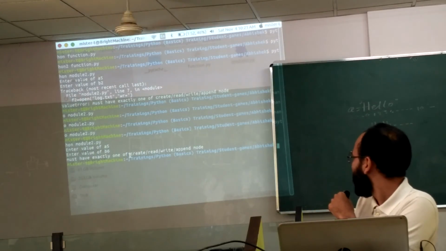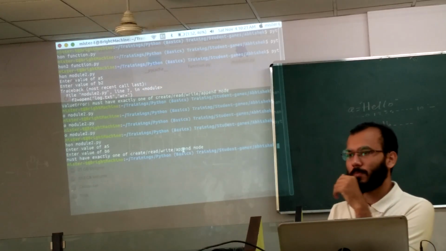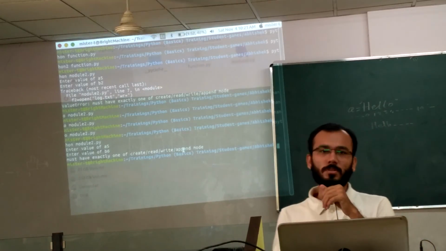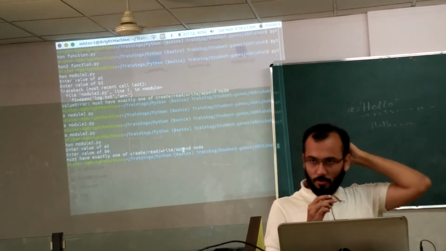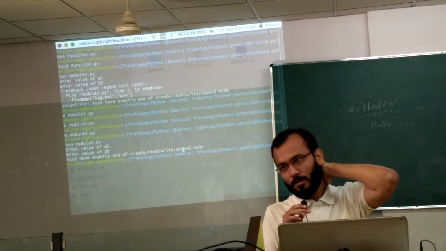Must have exactly one of create, read, write, or append mode. So now it is 100. Now understand the difference when you do this. When you do exception handling, your program exits with code 0.